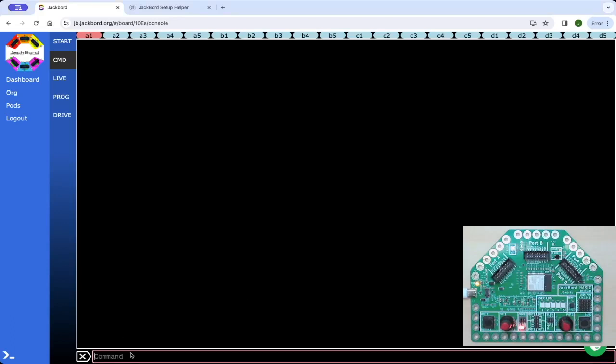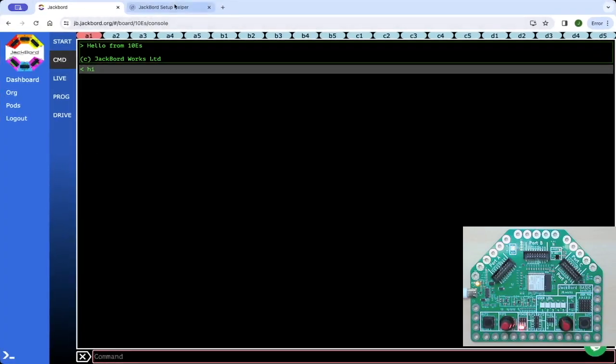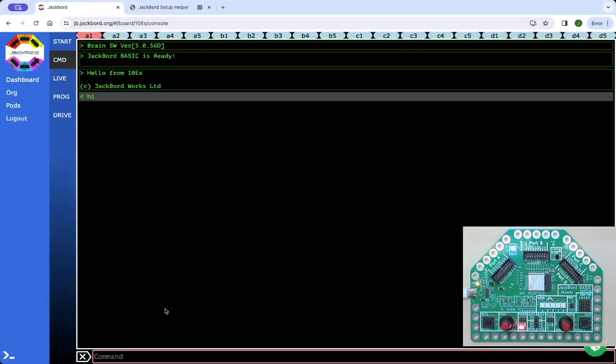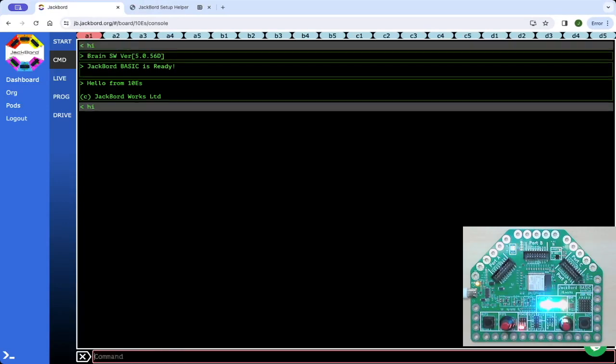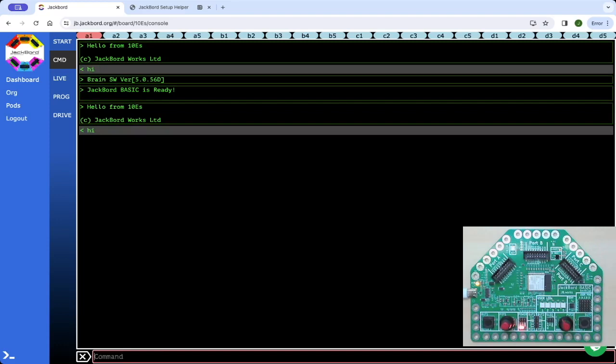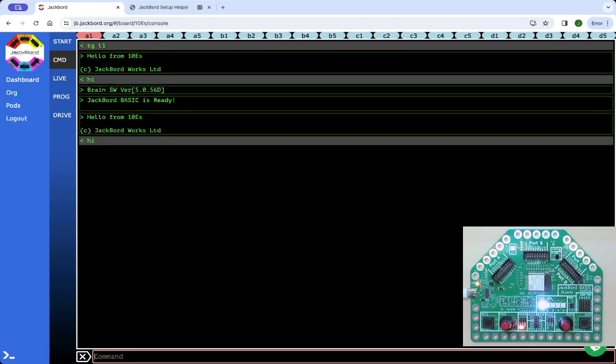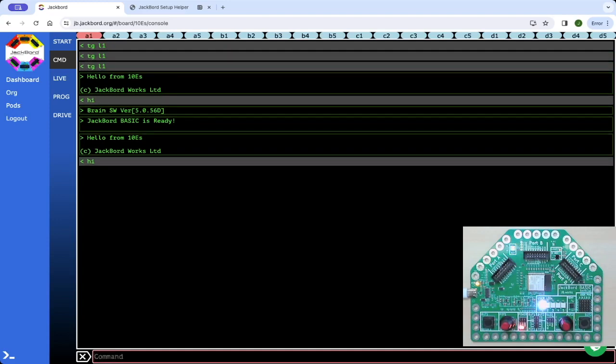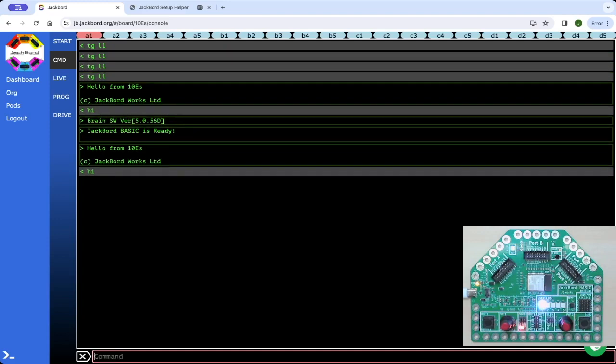So we're here on the command line and I've got the JackBord Basic in the lower right hand corner. Let's just say hi, nothing happens. So we'll just quickly come over here and connect her up. Okay, and then we say hi again. And something happens, yay. Okay, so what we're going to do is we're going to toggle the state of user LED number 1. So we go TG, then L1, enter, and it turns on. So now I'm just going to rerun the exact same command and it will turn off. So you see it's toggling from off to on, and then in this case from on to off.